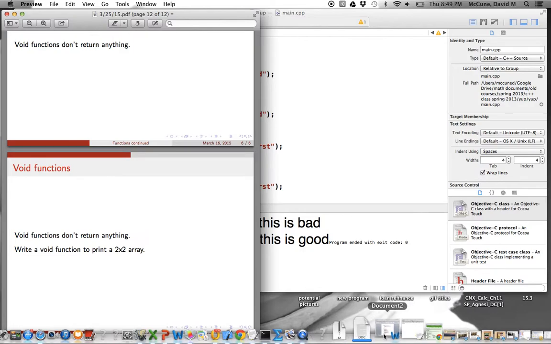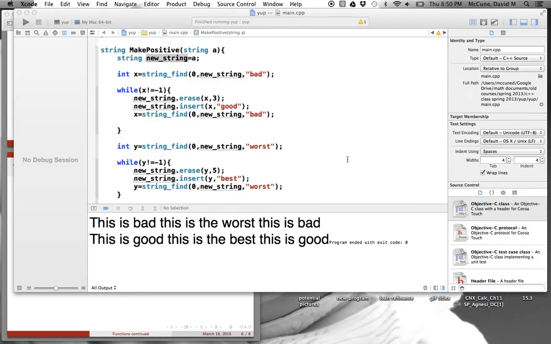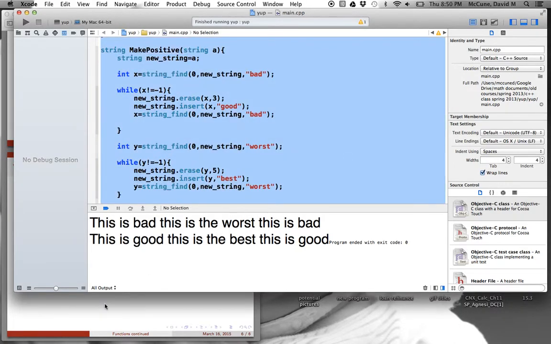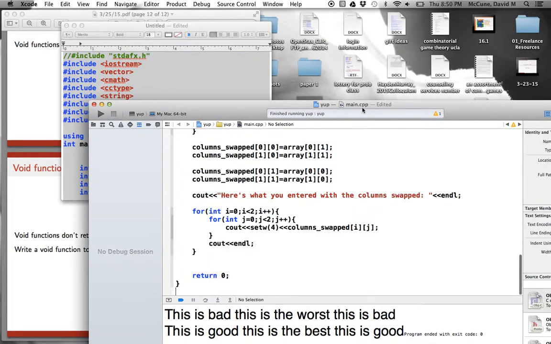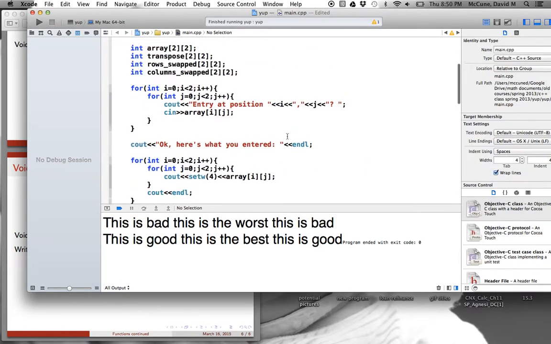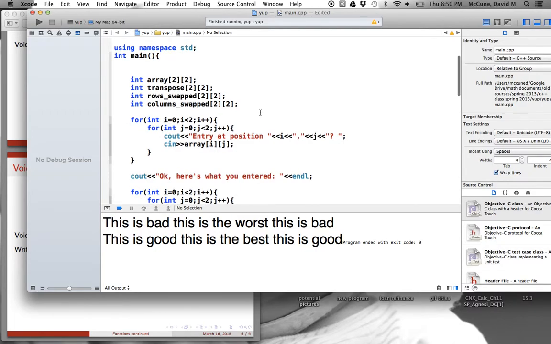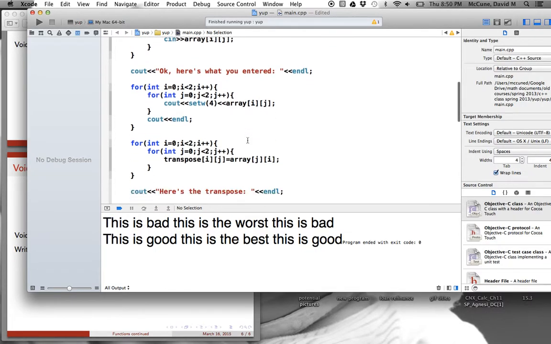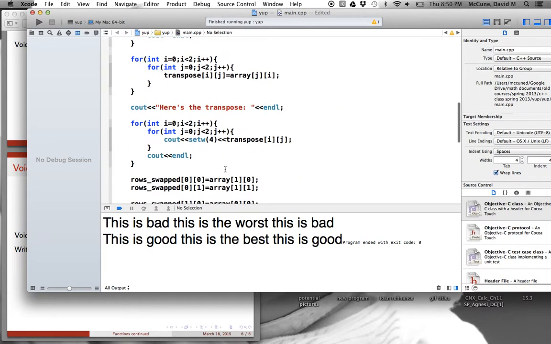And so let me just bring up, where is this? Okay. This is the example that I started with. Oops, I didn't actually copy it. Here we go. This is the example I started with at the beginning of the last video. This is a program where the user enters an array and you do all sorts of things with it. You print out the array they gave you, then you compute the transpose and print it, you swap the rows, you swap the columns, etc. Right? And so multiple times throughout this code, you're printing a 2x2 array.